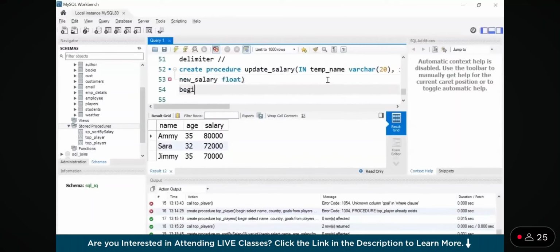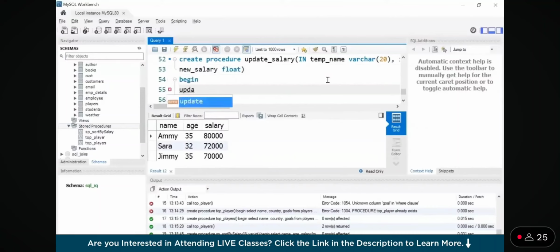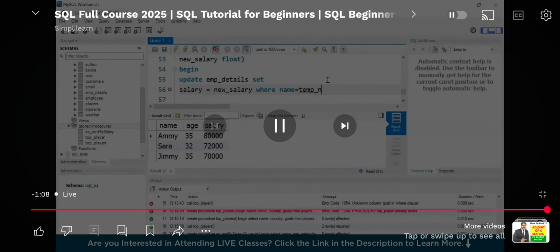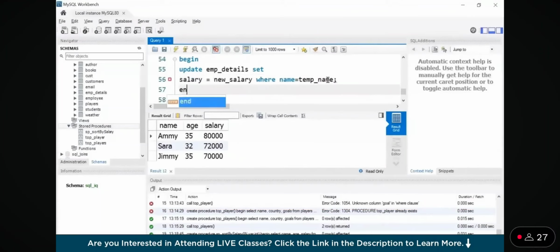I'll write begin and write my update command or update statement. I'll write update table name, that is employee_details, set salary equal to new_salary, where name is equal to my temporary variable, that is temp_name. So this is my update command, and I'll end the delimiter.